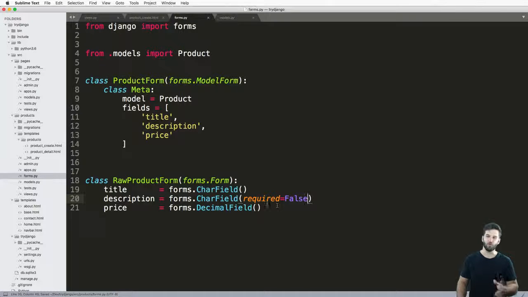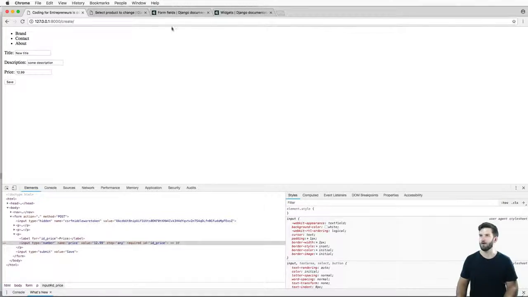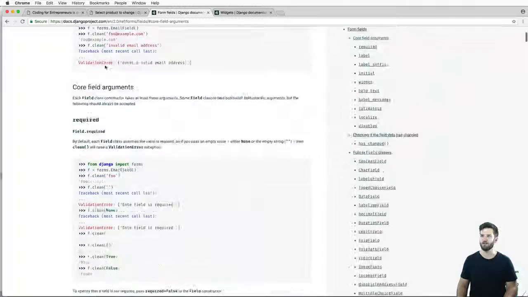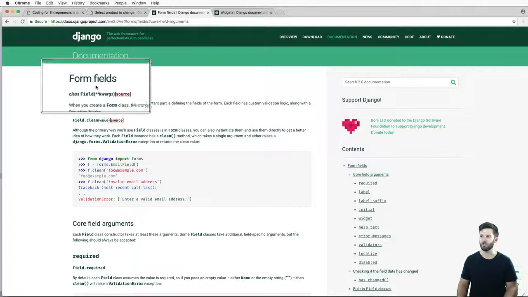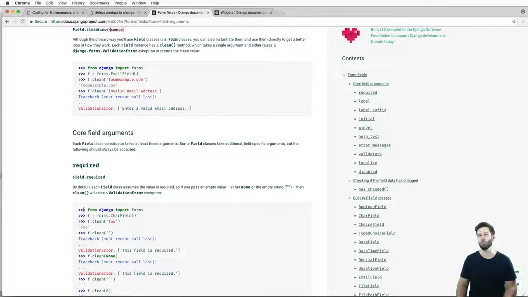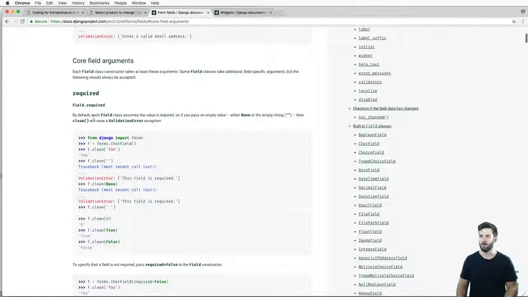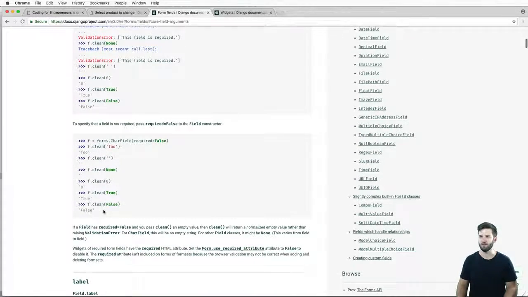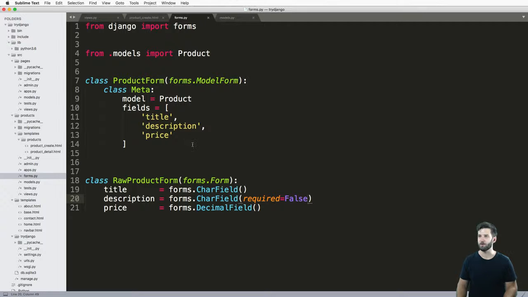Now, of course, you might be wondering, how do I know where the defaults are? Of course, the descriptions on the documentation for the core field arguments will tell you what the defaults are. Like required, the default is true. It's in here somewhere.